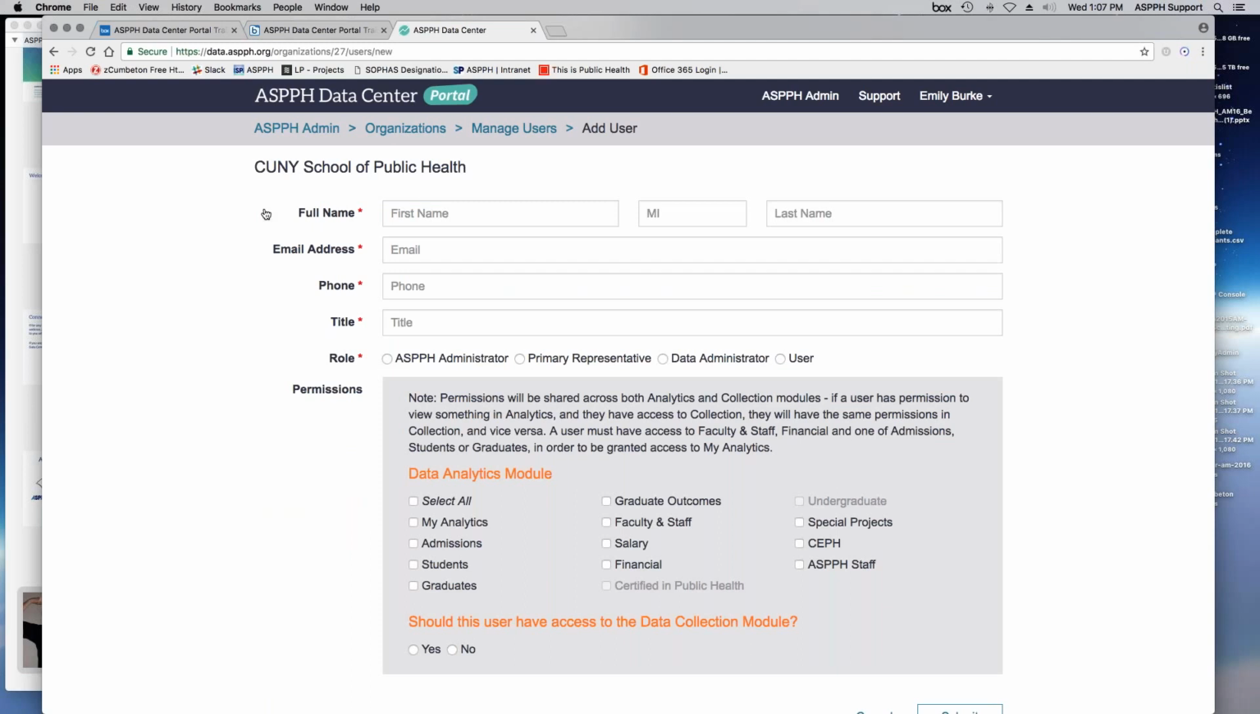Christine, are you now seeing the Add User screen? I am. Great. So in order to add new users, you'll need to provide contact information, designate that user's role as users, and then set the permissions.